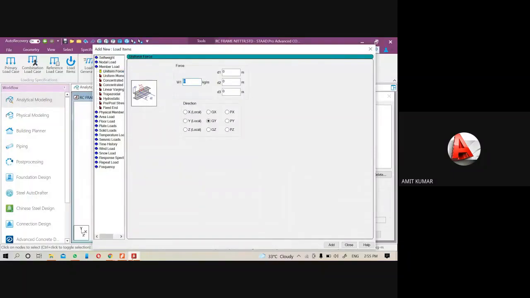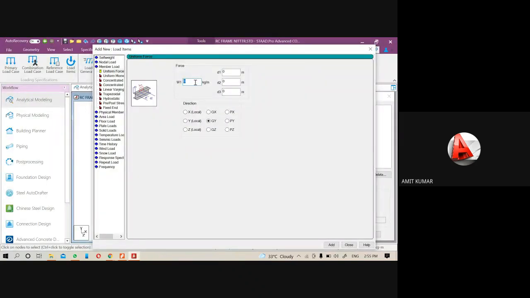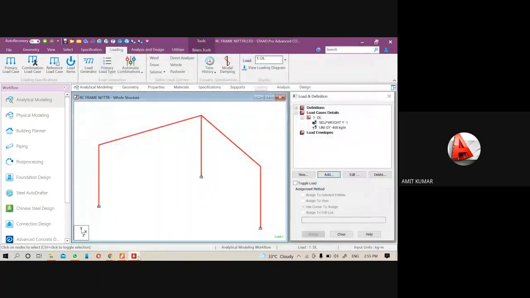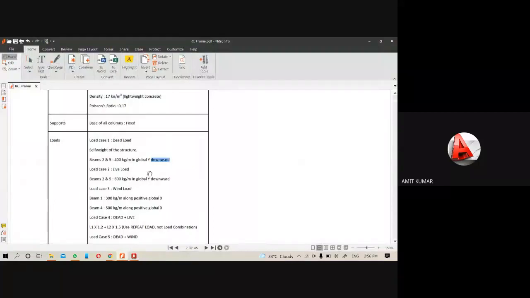Okay, now see the value. It is 400 kg per meter along the global y direction in the downward direction. That means we will provide the value -400 here and add. We will add these values, and in the last I will assign these values one by one.